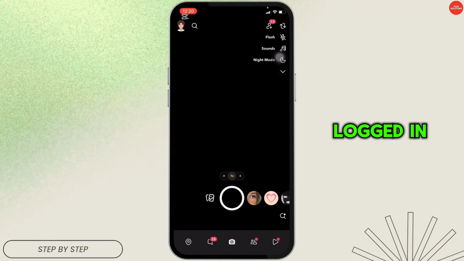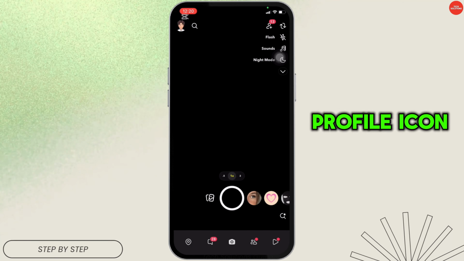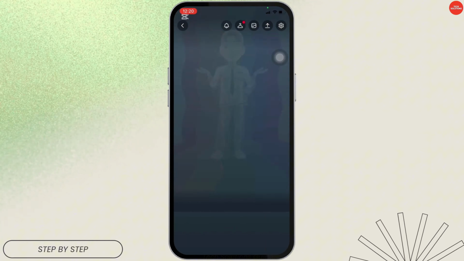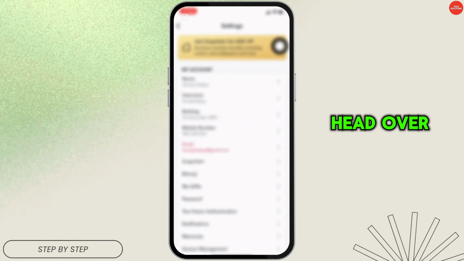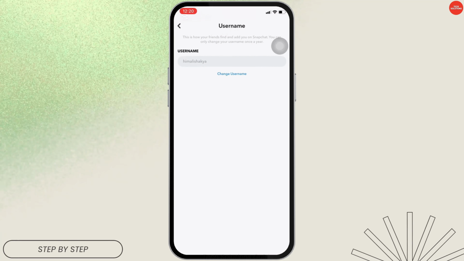Once you have been logged in, now what you want to do is tap on your profile icon at the top left corner and then click on this gear icon at the top right corner. Head over to username right here.